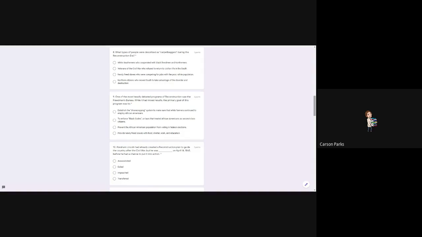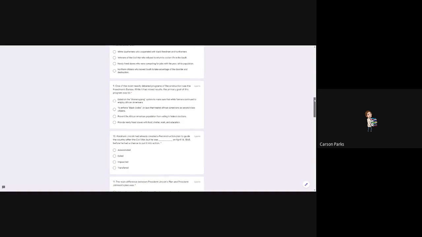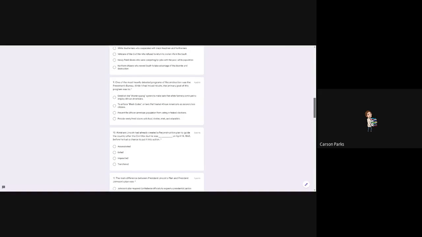Number 8, what types of people were described as carpetbaggers during the Reconstruction era? White Southerners who cooperated with Black freedmen and Northerners, veterans of the Civil War who refused to return to civilian life in the South, newly freed slaves who were competing for jobs with the poor white population, Northern citizens who moved south to take advantage of the disorder and destruction. Pause the video to answer number 8.